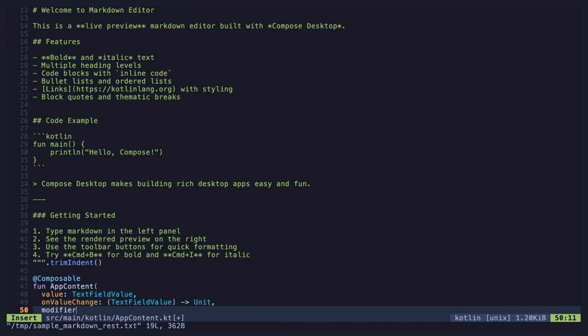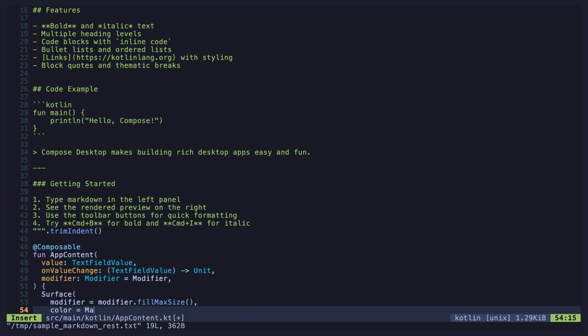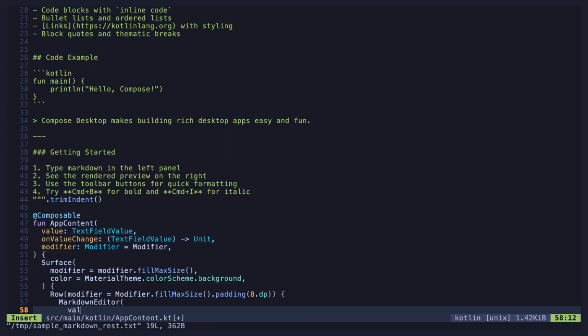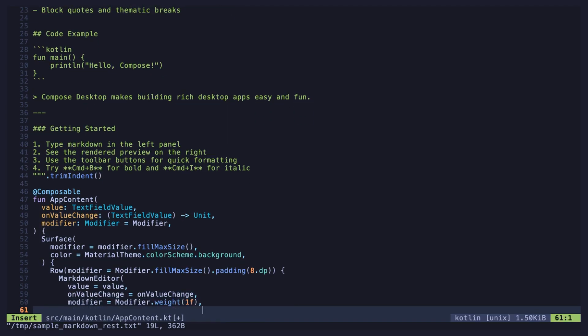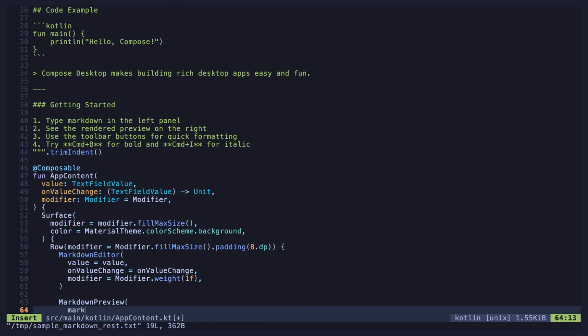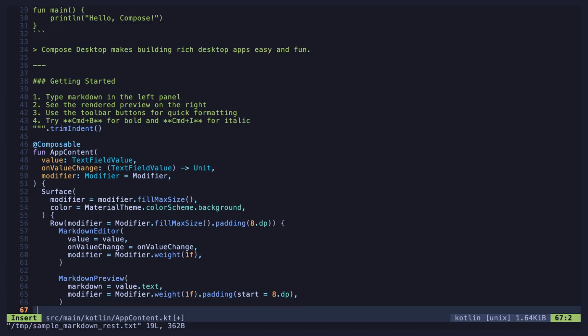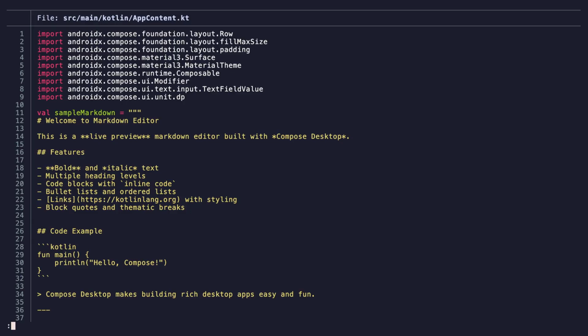The composable creates a row with a 50 to 50 weight split. MarkdownEditor on the left, MarkdownPreview on the right. Simple state hoisting. Let us review the full file.